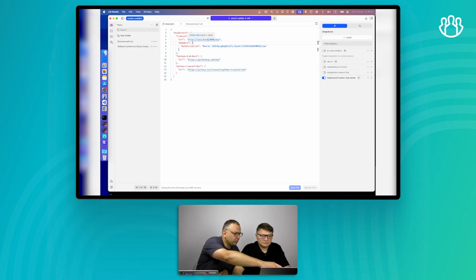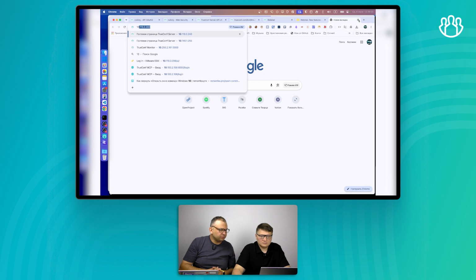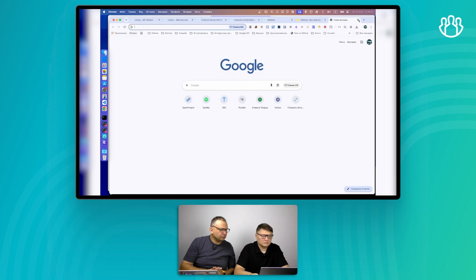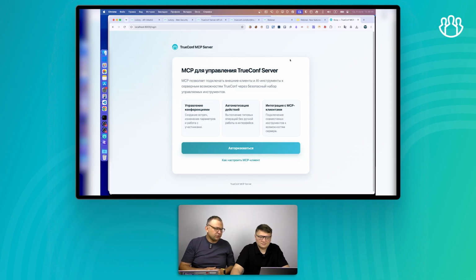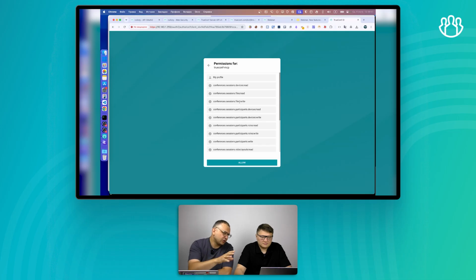In the control panel for MCP server. So if we open the control panel for MCP server, we will see, sorry, we don't have an English language at the moment, it will be available later. We can authenticate it using an OAuth application created in the TrueConf Server admin panel. And once it is authenticated, users of MCP server will be able to, just a moment, we need to provide permissions for our application.